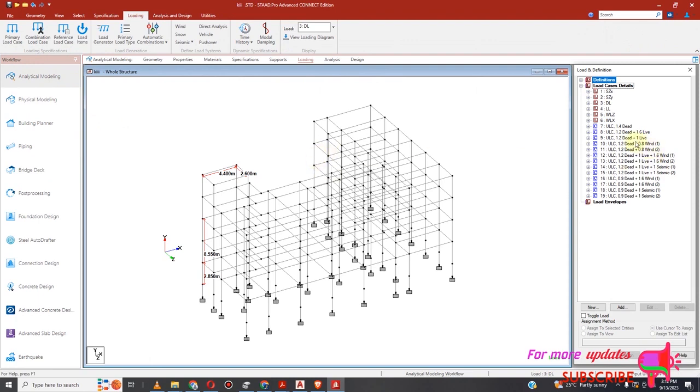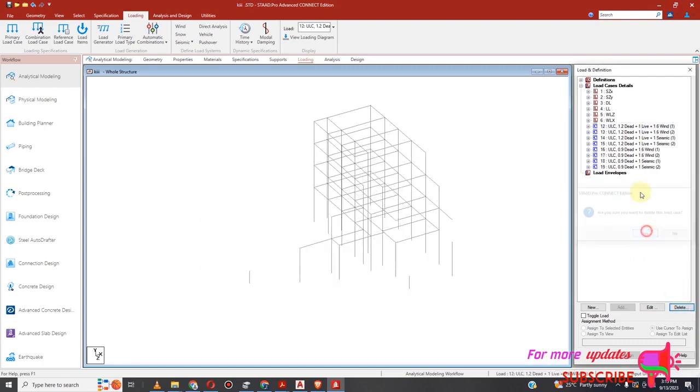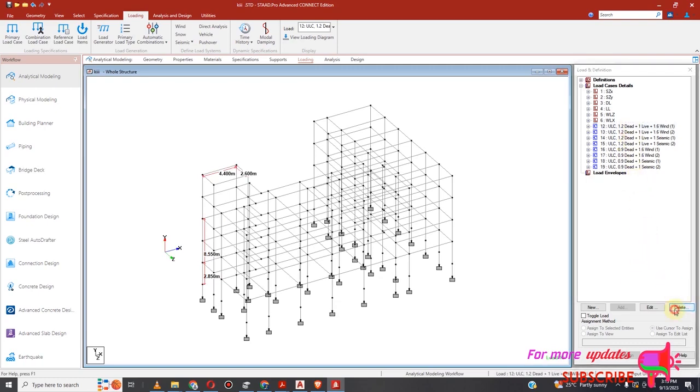So what I need to do, I should delete all these combinations. Let me first delete. If you see, C basically means combination. So let me delete all these combinations. Then use another code, because maybe the whole combinations are too much. No, taking too long. Let me delete all the C's for load cases.